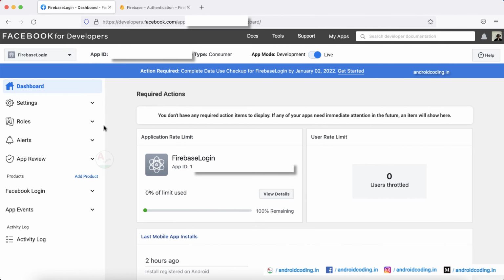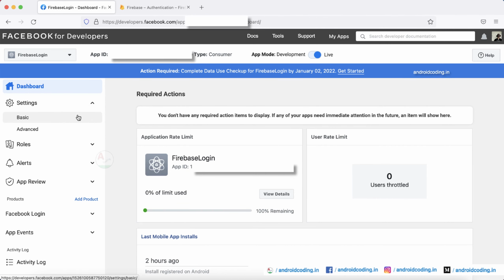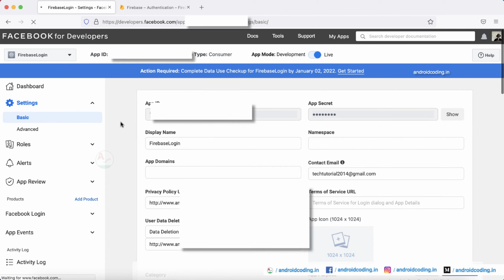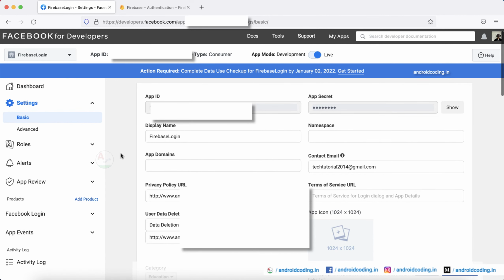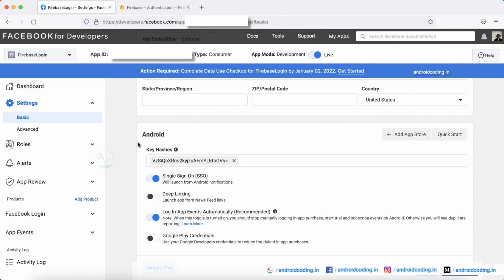You need to go through the settings tab here, and inside the basic you will be having your app ID and app secret, and also you need to specify the privacy policy URL and user data deletion URL to make your app live from the development mode here. So initially when you create your project, your application will be in a development mode, and also you need to add the key hash. So I have added my key hash, and I will let you know how can you add your key hash.